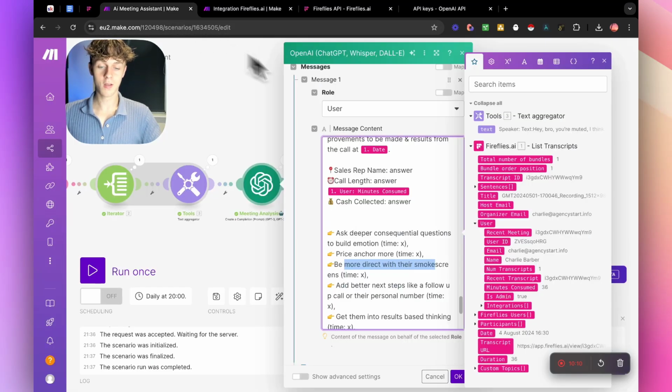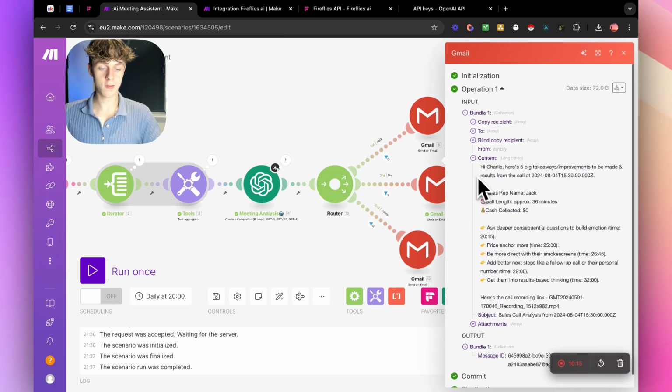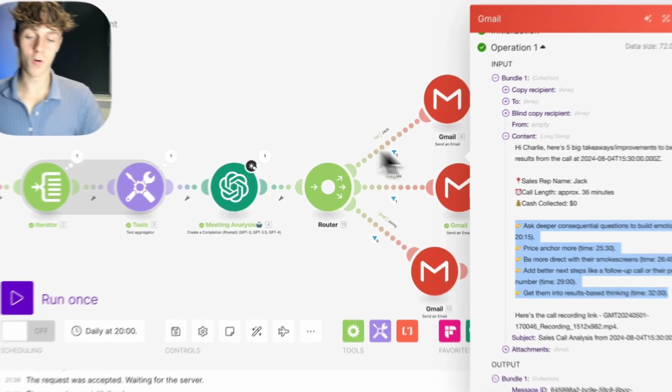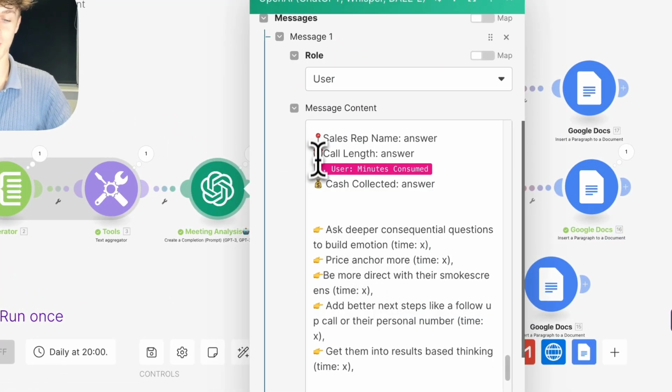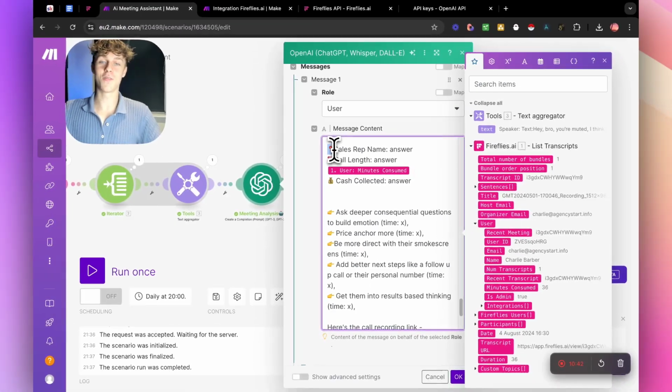If we look at the email example, if we go here, click on, I believe, content, you can see this is an email that it sent me. It said, hi Charlie, here's 5 big takeaways from the call. Who's the sales rep, how long the call was, how much cash collected, and it's even going to give you timestamps and everything. So that is how I recommend laying out your prompt, so it knows how to send you an email, and you can have it in the right format, with really cool emojis just to make it pop a bit more and make it look a bit cleaner. So that is obviously amazing.